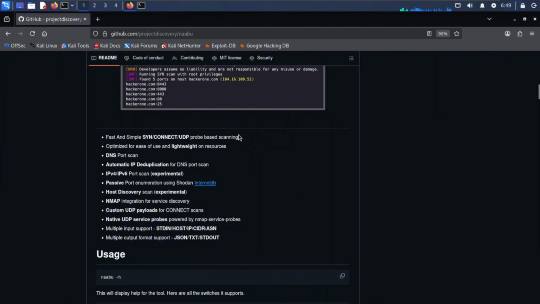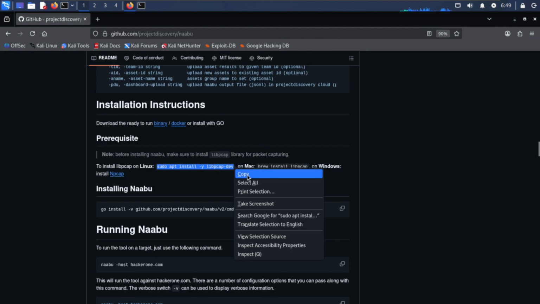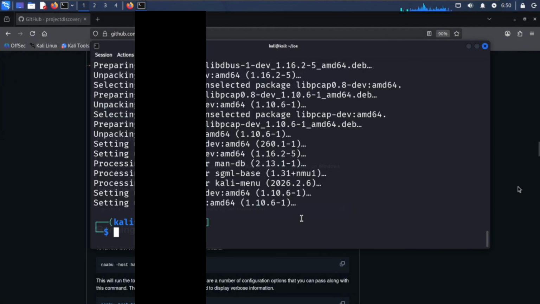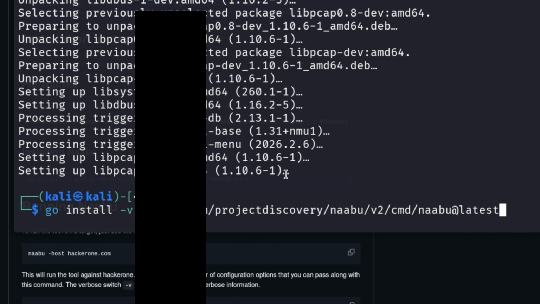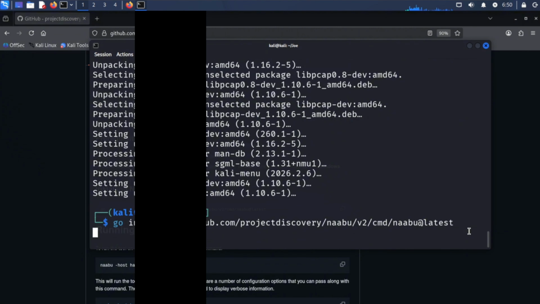Naabu bypasses the operating system entirely. It uses something called raw sockets to speak directly to the network card at the kernel level. Because of this, it requires a specific C library for raw packet capturing. Look at the terminal. First, we install the prerequisite library called libcap. Then, we don't just download an old compiled version. Naabu is written in Golang, an incredibly fast modern programming language. We use Golang to pull the absolute bleeding edge version directly from the Project Discovery GitHub repository. Once that finishes compiling, we are armed and ready to build our pipeline.